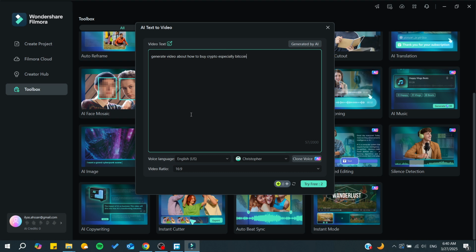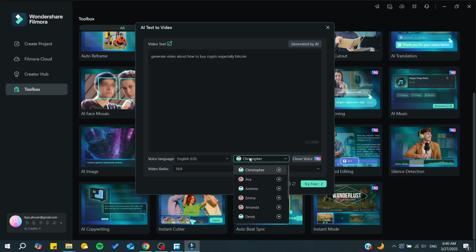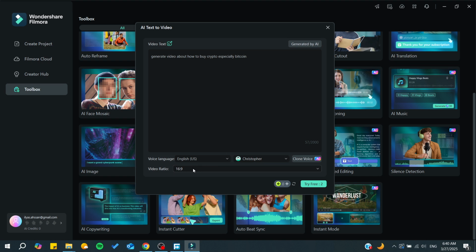And basically you will need to add your prompt, and you will need to choose the voice, aspect ratio, etc. And you can also add some settings. Then you will just need to click on generate, and you will wait for the process to finish, and you will simply have a video that will be generated, and then you can edit it and preview it, etc.